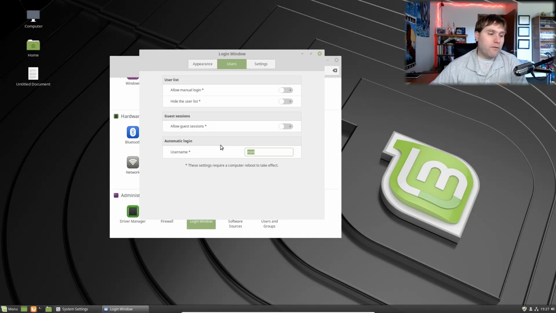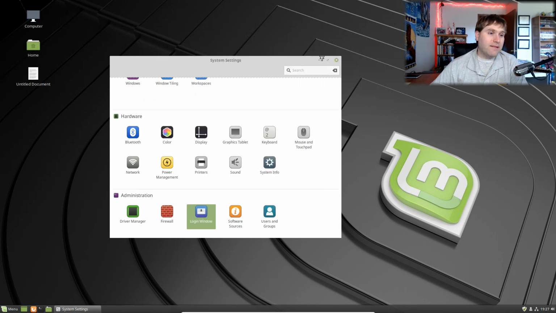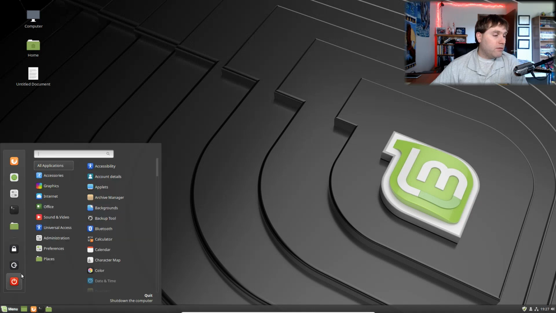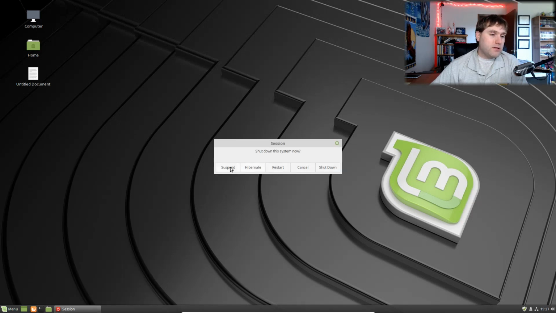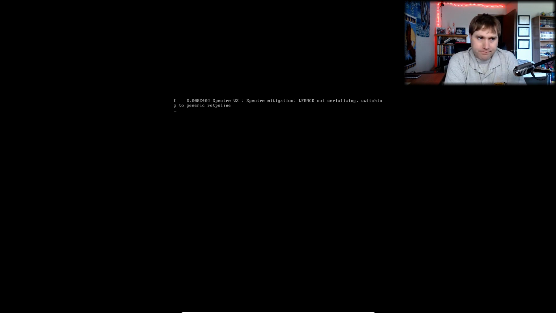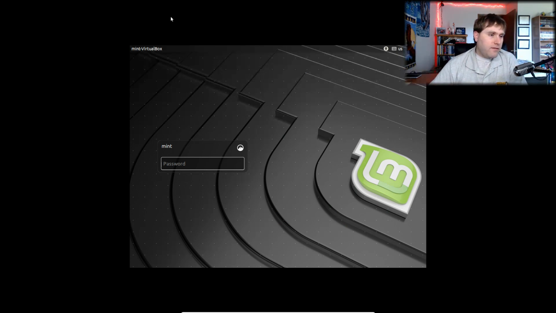Whatever username you put here is going to auto log into that user. So all you need to do is simply clear that. Once that is cleared and you reboot your system, it's going to reboot into the login window instead of the operating system. Okay, so here it is bringing us to our login screen instead of the desktop.